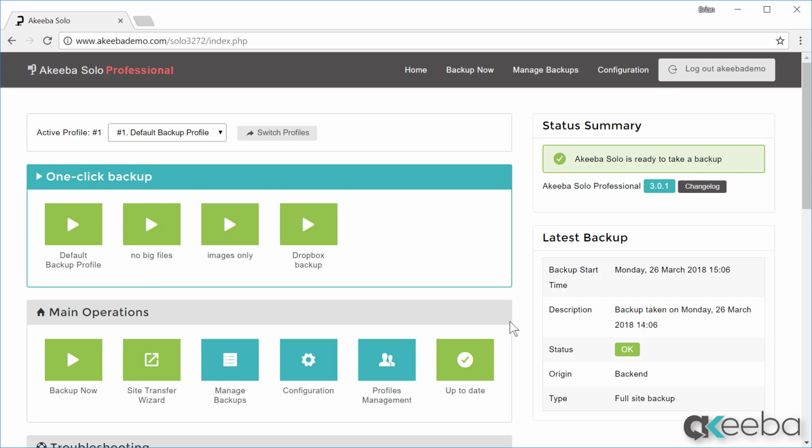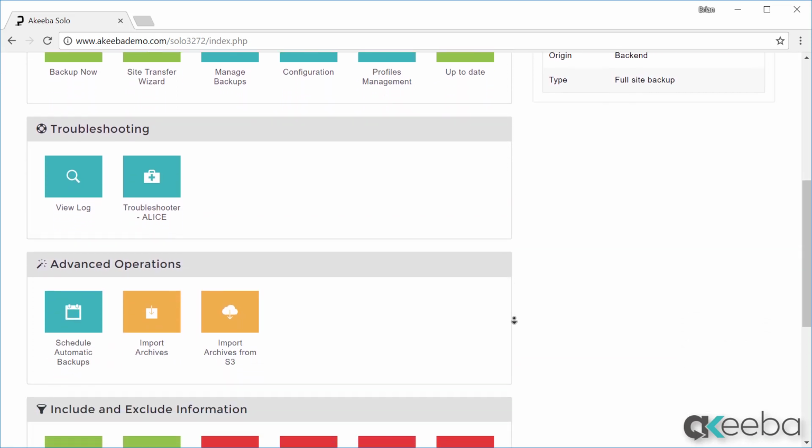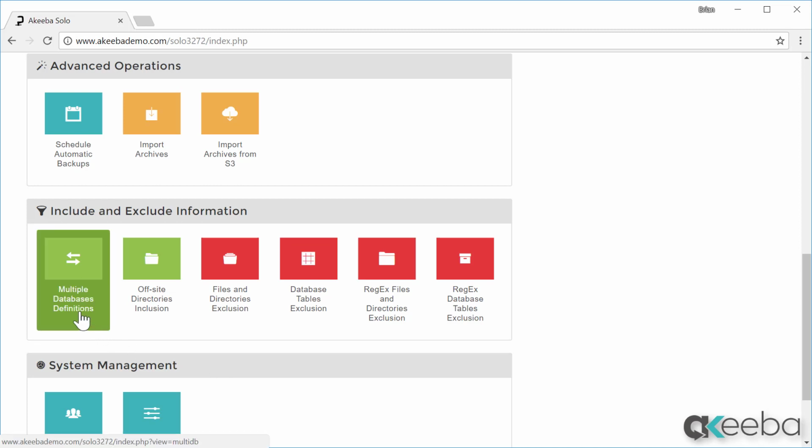You may also have installed an additional website, perhaps a subdomain for a forum, and you want to make sure that in your Akeeba Solo backup you include the forum as well as the Drupal website. If we scroll down, we can see there are two options for including data in the backup, one for databases and one for directories. To begin with, let's look at the databases, so select Multiple Databases Definition.